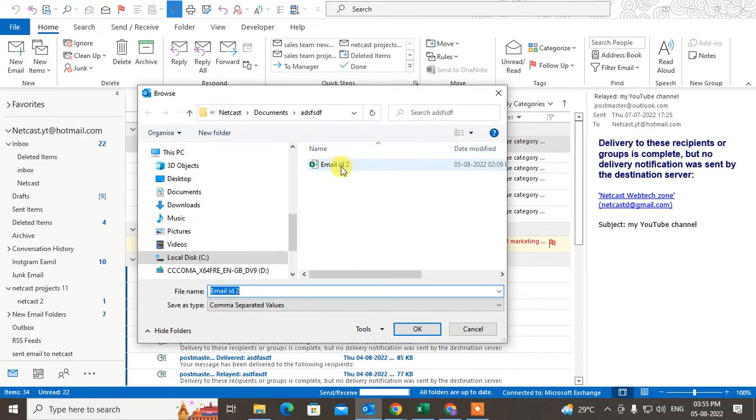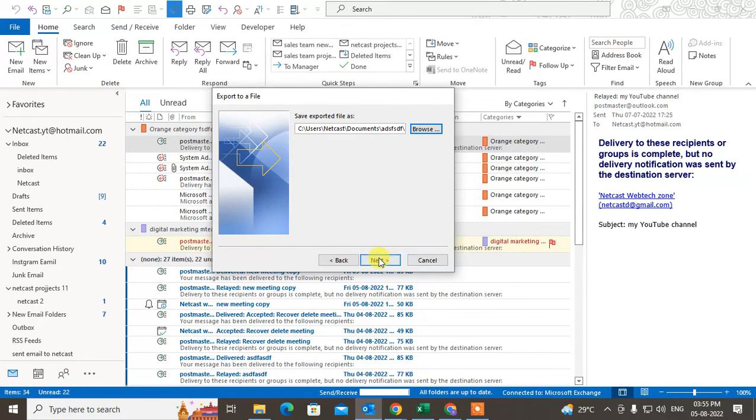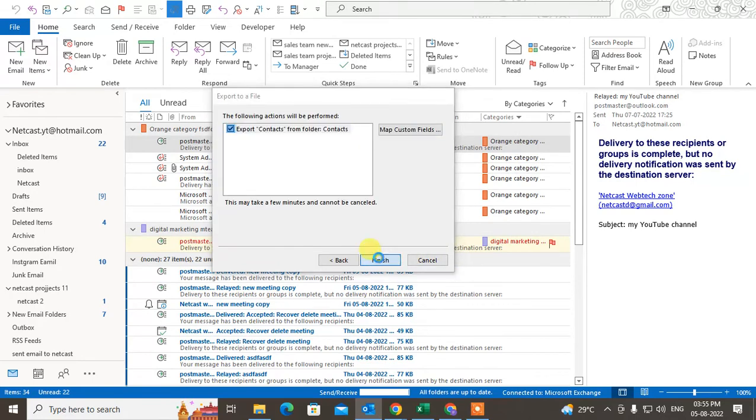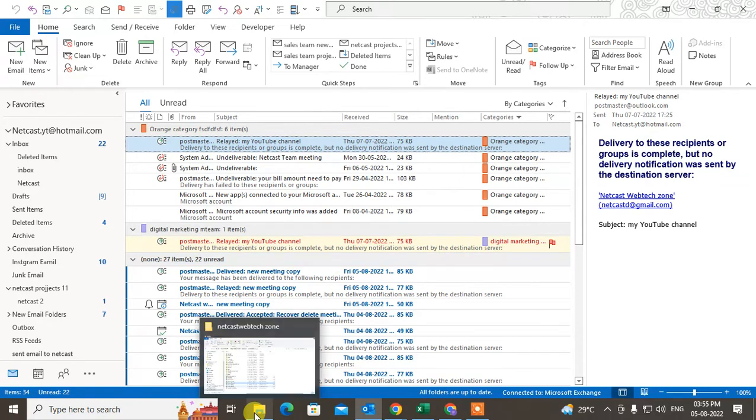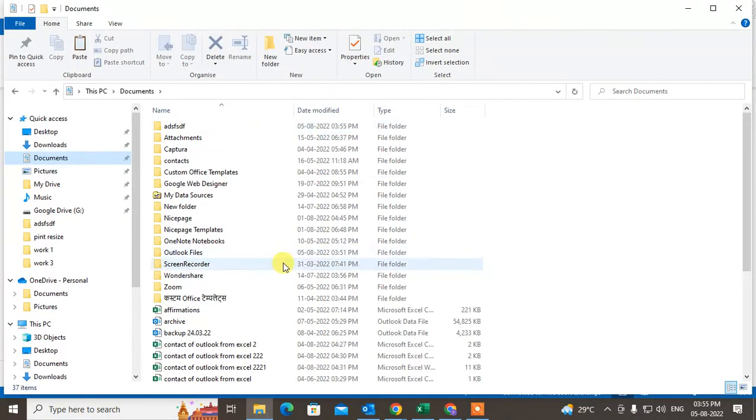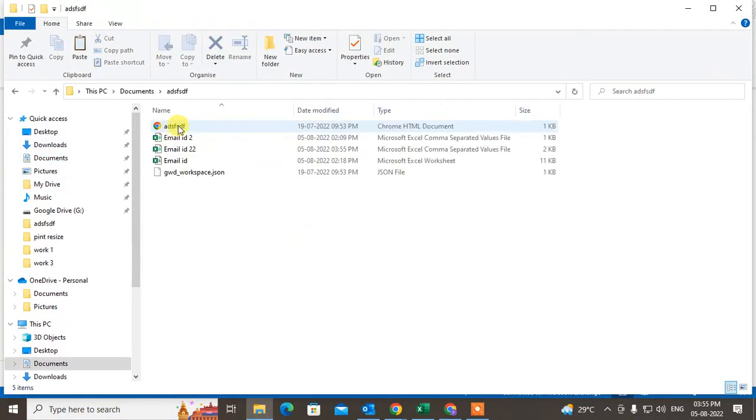There is a default file here which we have created. You can change the name and create another file. This is a comma separated file. Just click on it, next, next. So it will be exported. Let me check. In the documents, if I click on this folder, this one I just exported. You can open it, just double tap on it.